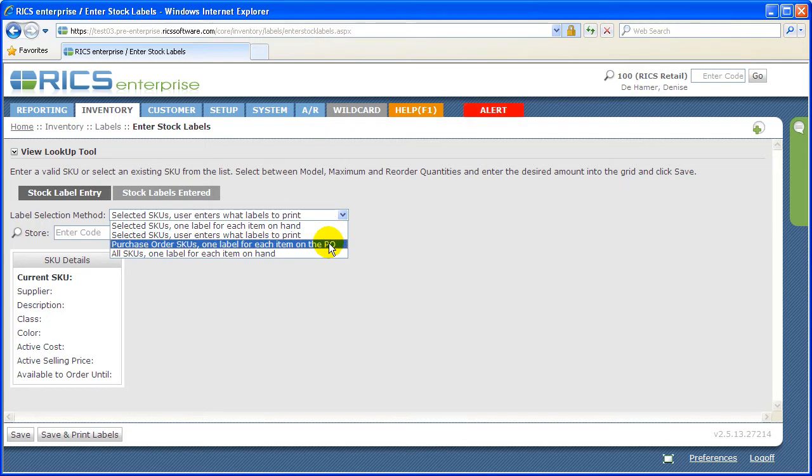Then we have purchase order SKUs, one label for each item on the PO. This is where you can print labels for an entire PO. And then the last one is all SKUs, one label for each item on hand. So an example there would be if I did a price increase on all of my Nikes and I wanted to print everything on hand for Nikes, then I would choose this one. We're going to start with selected SKUs, user enters what labels to print.